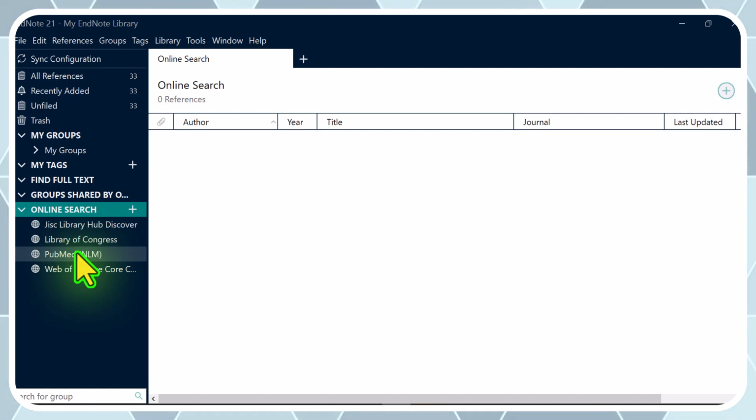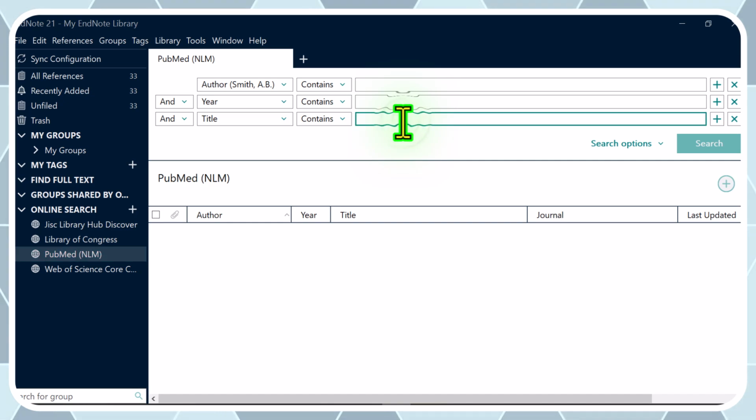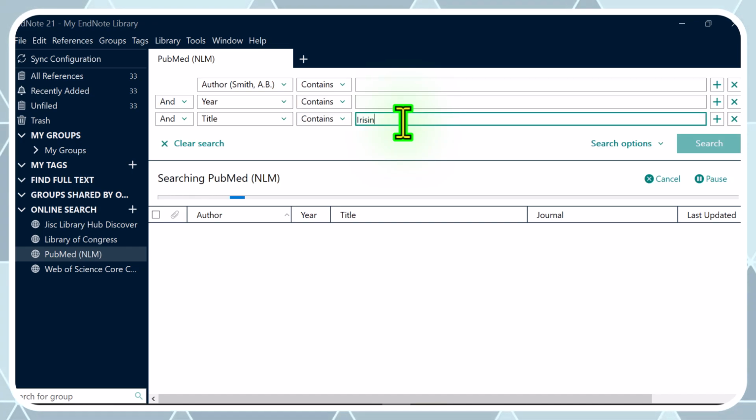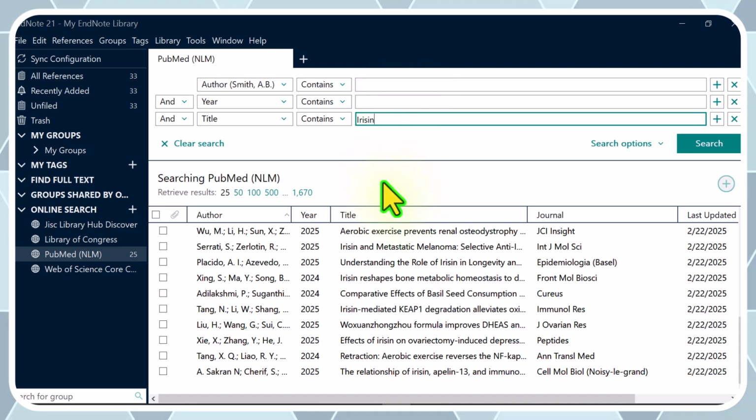So for lecture purposes, I'm going with the PubMed since it is a very updated version of the research browser or search engine. So let's say I am searching about irisin, which is an exercise hormone. So just search for it in the title section, wait for the results. Okay, we have our results here.